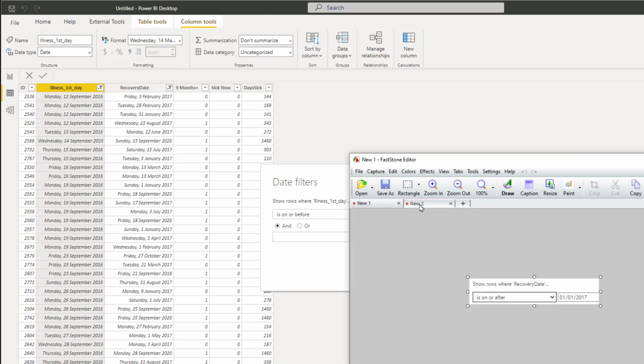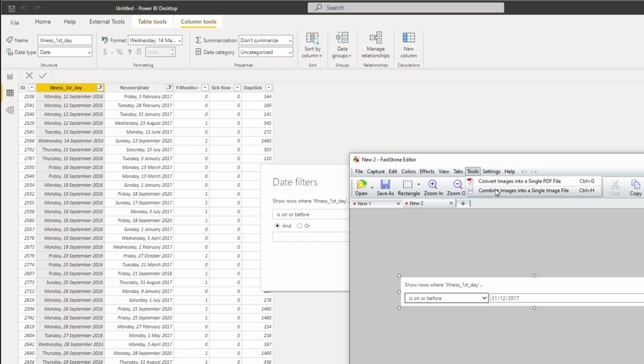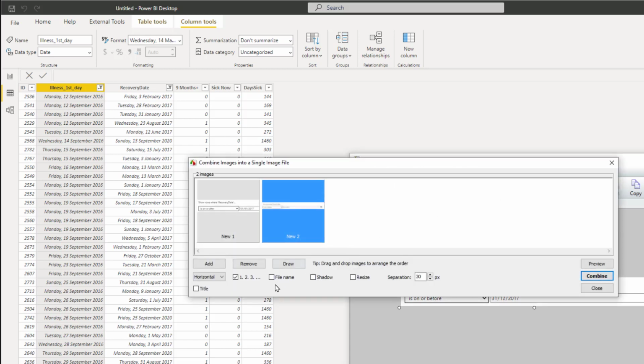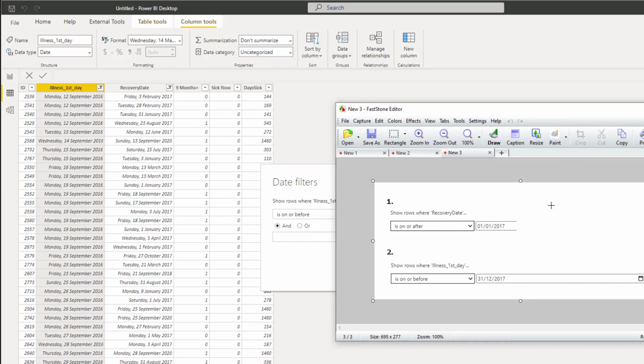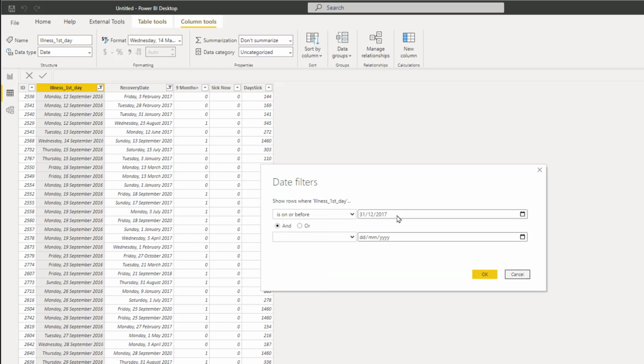Okay, and now I've got the two together, and with this tool I can actually combine them into a single image, and in this case I'll put them vertically. And so now I've got the two filters that I need inside my DAX formula to be able to create this table. Now just keep in mind that when I create a filtered table like this, it has no impact on the actual results. This is just for debugging purposes, and this is a great example of how you could do this to learn how to write your formula. Alright, so let's get into it.